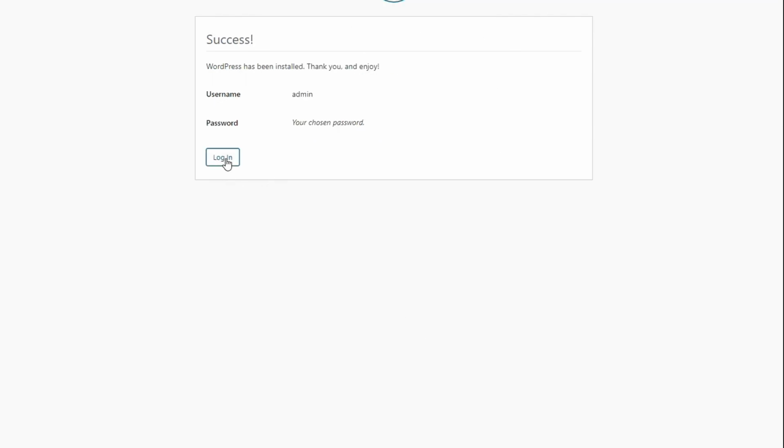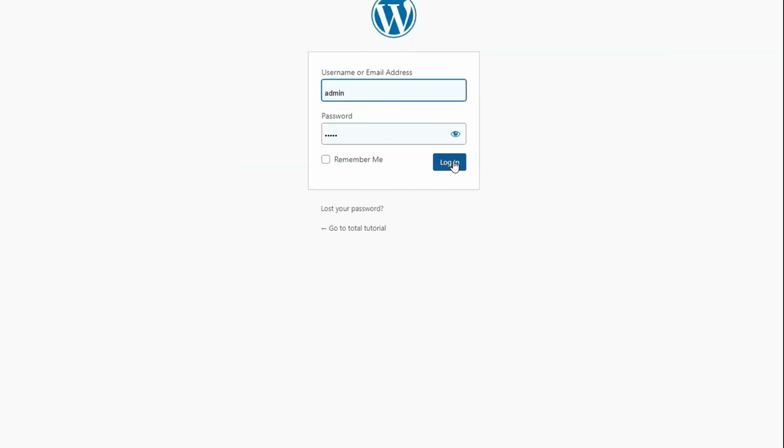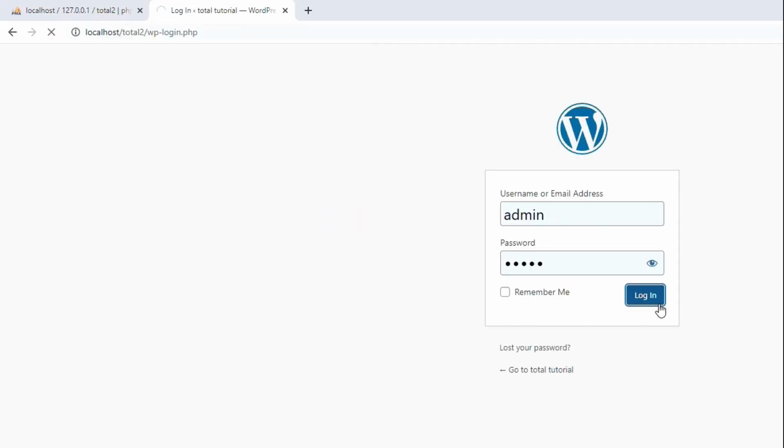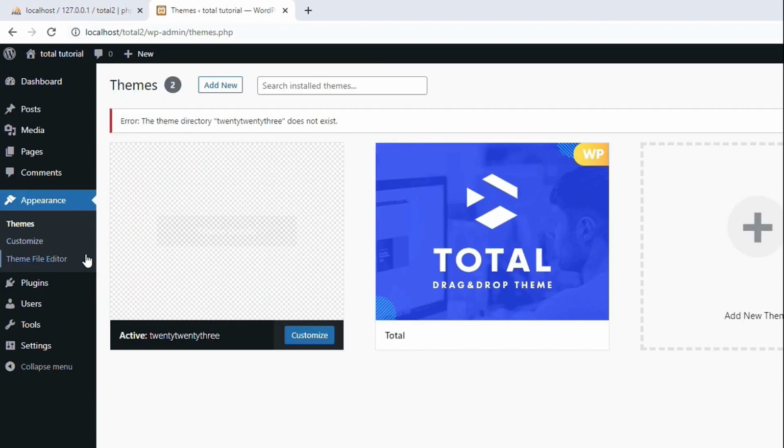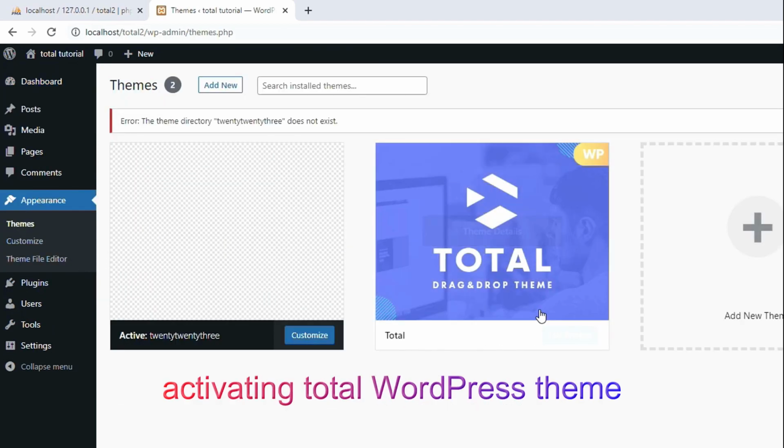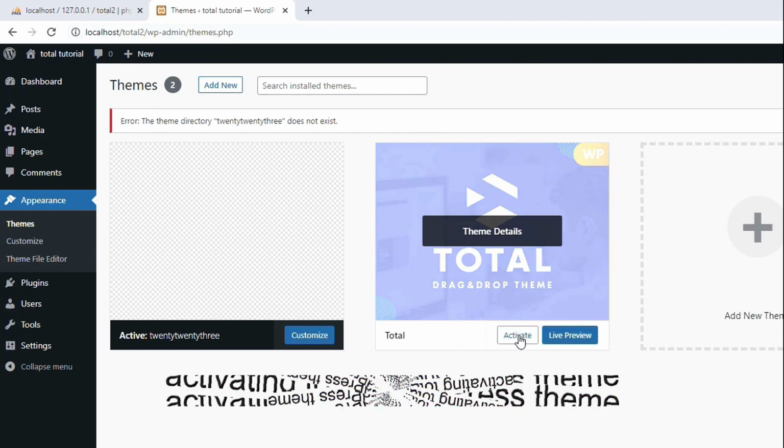After that again I have to click the login option. Enter the user ID and password, and after that click this login option again. Now that is the default dashboard. From here click on appearance, and after that click on themes, and here you can see the total theme. Just hover on it and click the activate option.